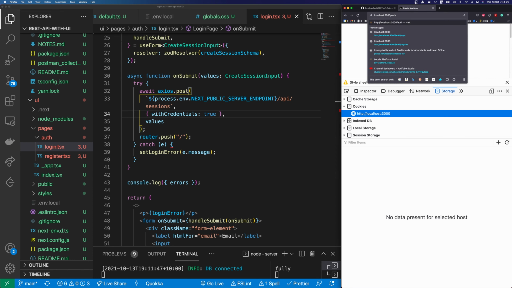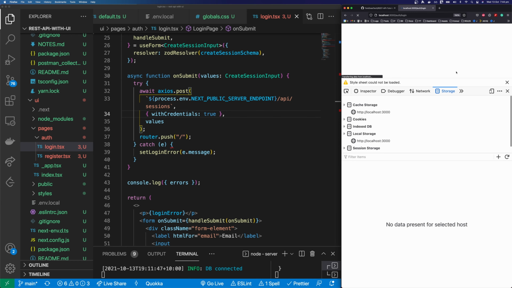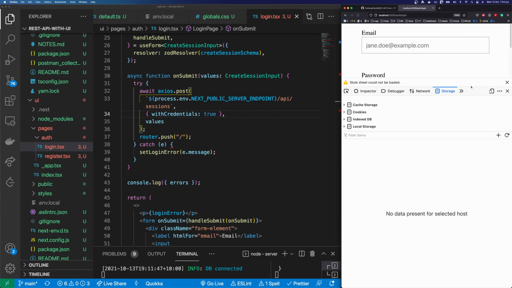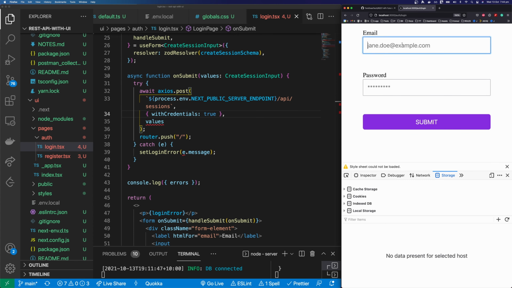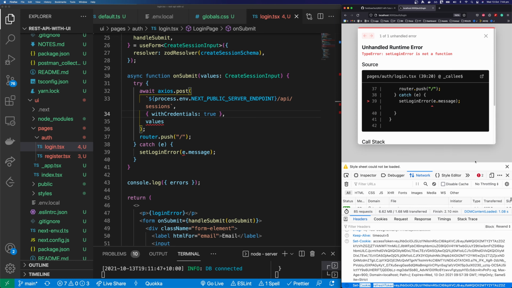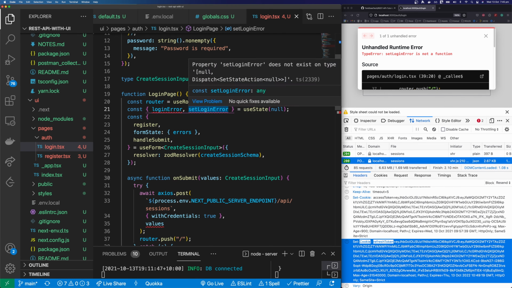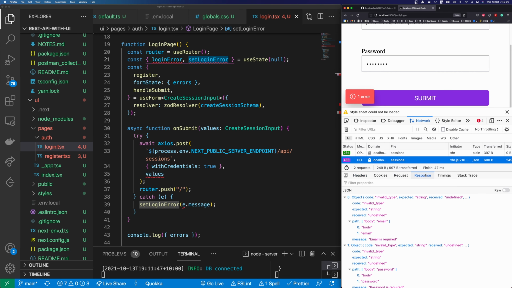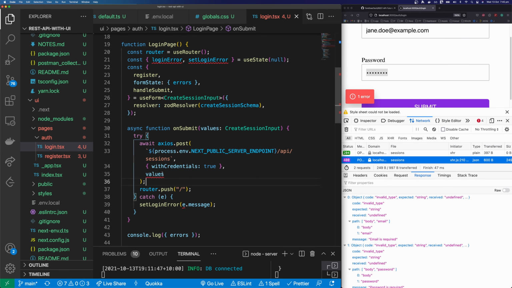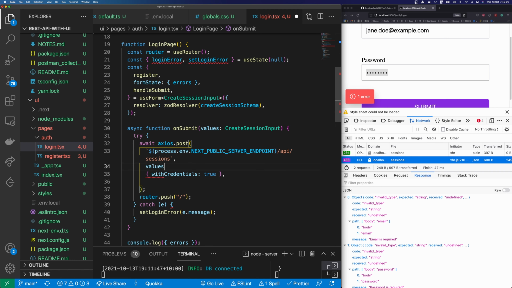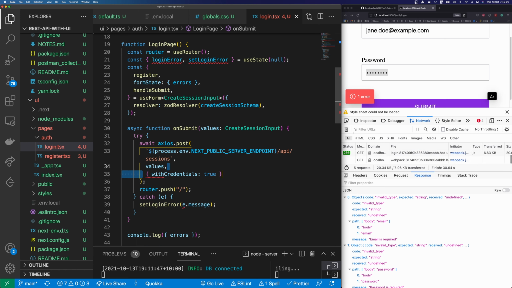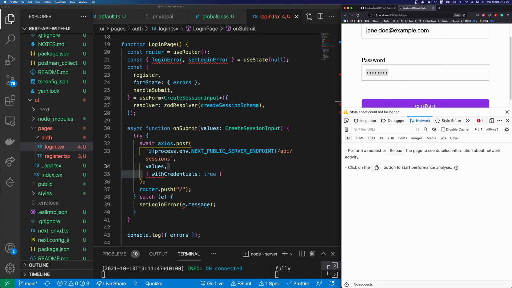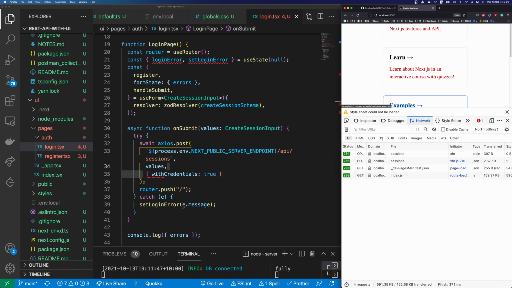So let's come back to /auth/login, and we'll give this another shot. And say jane.doe@example.com, password. Inspect our network requests. So withCredentials needs to be the last option. The first option is the body of the request, and then the last option is the options for the Axios request. Let's try this for a third time. I'm going to click submit.